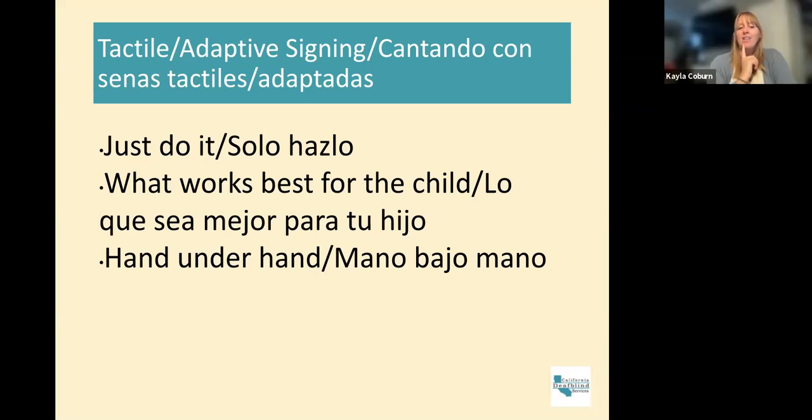Tactile signing, I don't think you really need extensive training to start implementing it with your child.